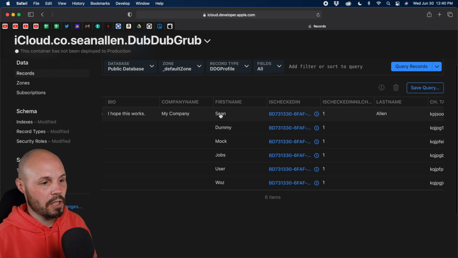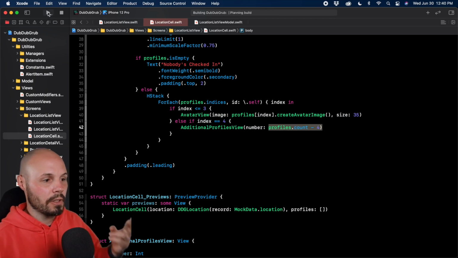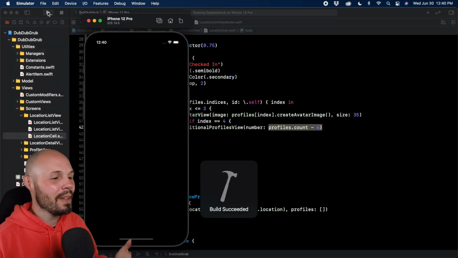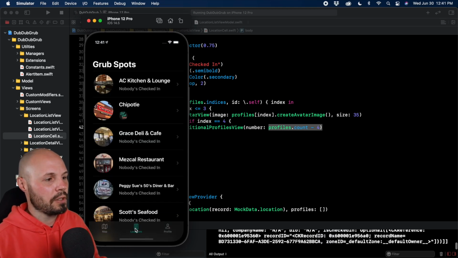Cool. Here's my, right, I got Sean, I got dummy, mock, jobs, user, was. Okay, cool. So back to Xcode. Let's run this, and fingers crossed, will it work the first time? We should see the +2, I believe. So locations, Chipotle, we did not. What did we mess up? Let's take a look here.